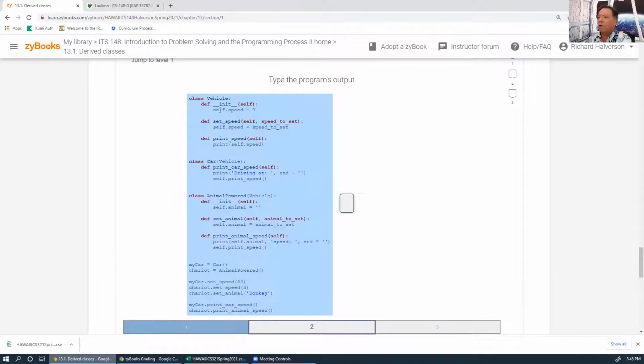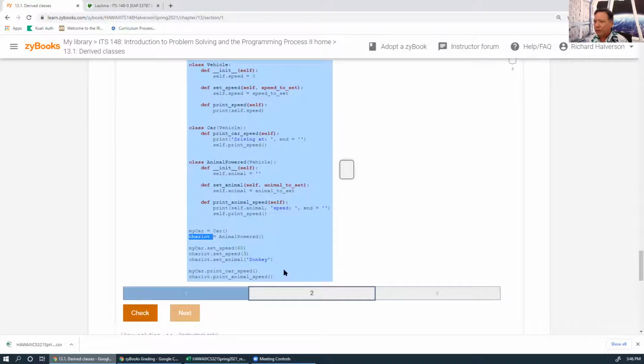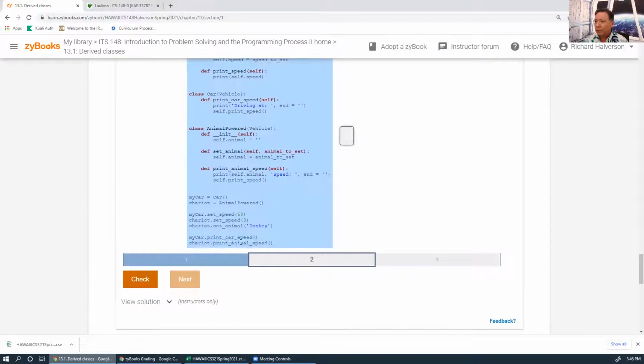Let's see. We have a vehicle, a car, and we have an animal-powered vehicle, which has got a speed, no doubt. It's derived from vehicle, so it's got a speed, and we can print the speed. It's got an animal property, and when we're printing animal speed, it first prints the name of the animal, or whatever the animal attribute is, followed by speed. There's a space there because it's just a comma and a space here, and then the speed. Okay, so chariot is the animal is donkey. The speed is 3 for chariot. For my car, the speed is 60. And here we're printing my car speed and we're printing animal speed.